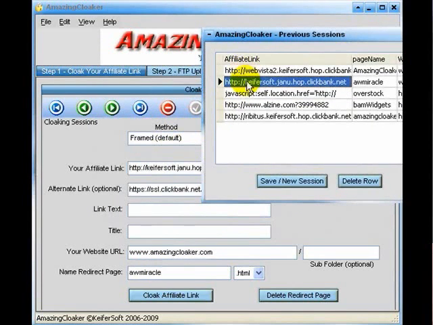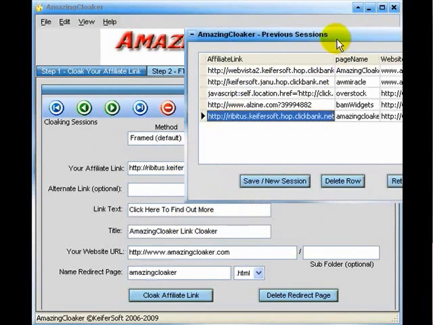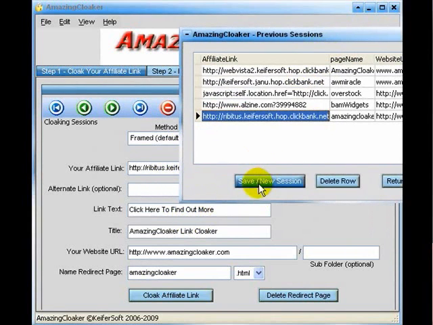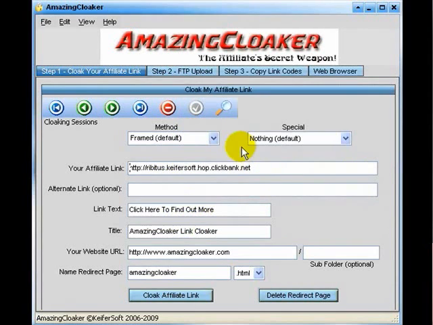These are some of the sample sessions that I put in here. You can also edit parts of your sessions right from here as well. Now just click here to save it if you prefer. This button can also be used to start a new session as well. And here you can delete a session, and finally click here to return back to the cloaking area.